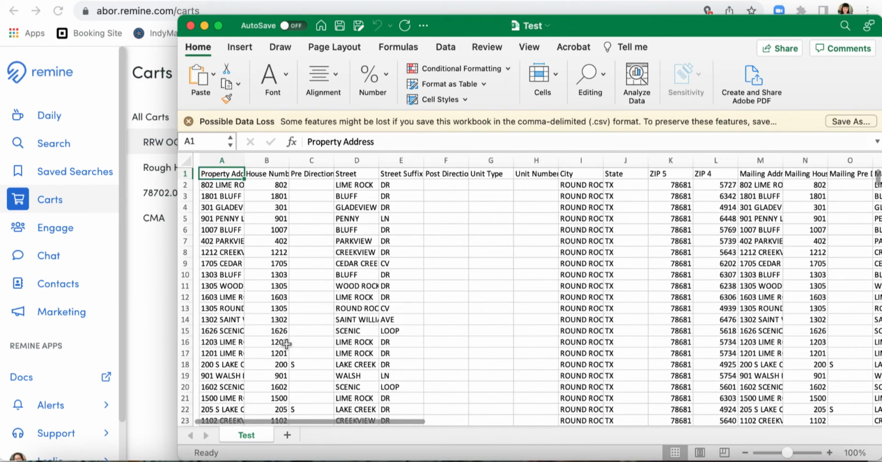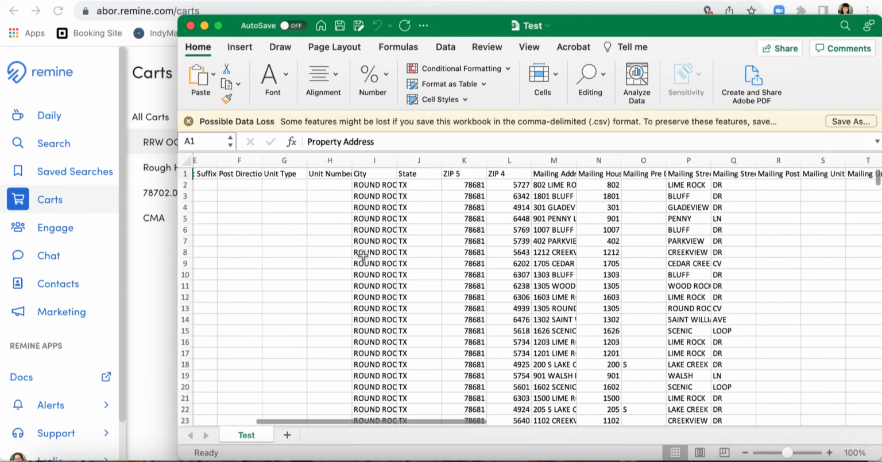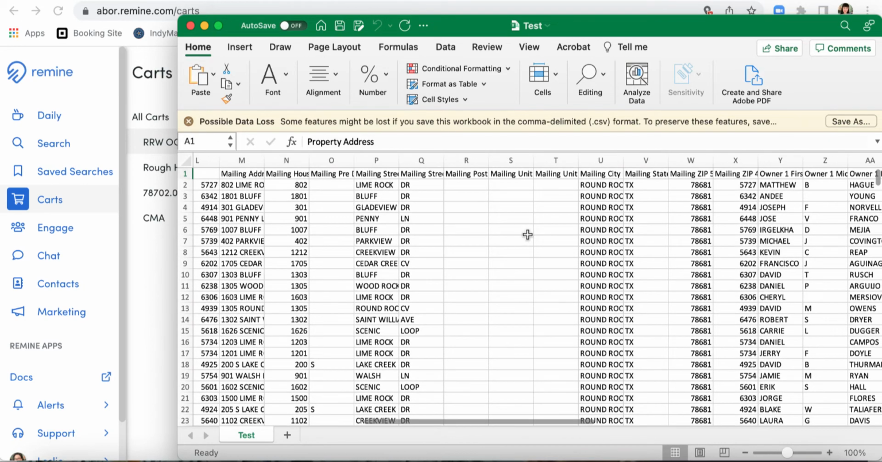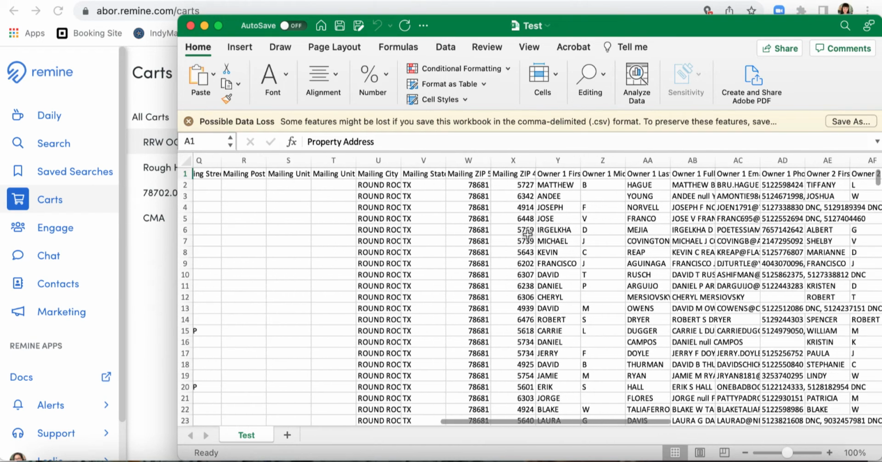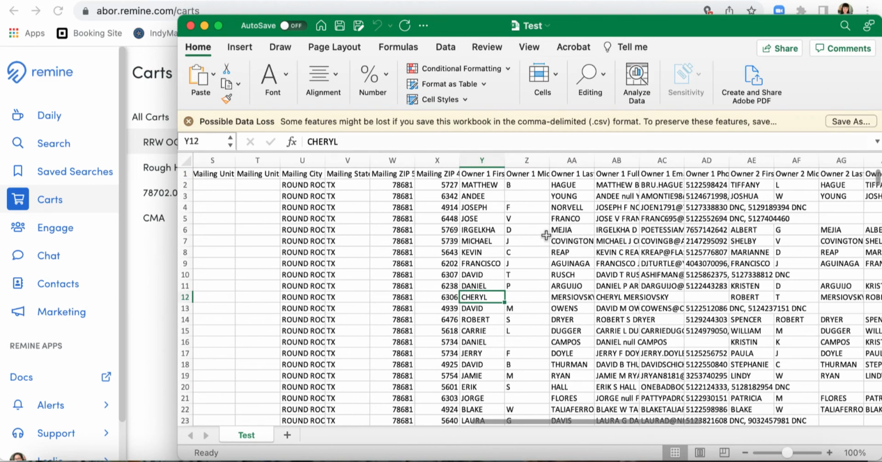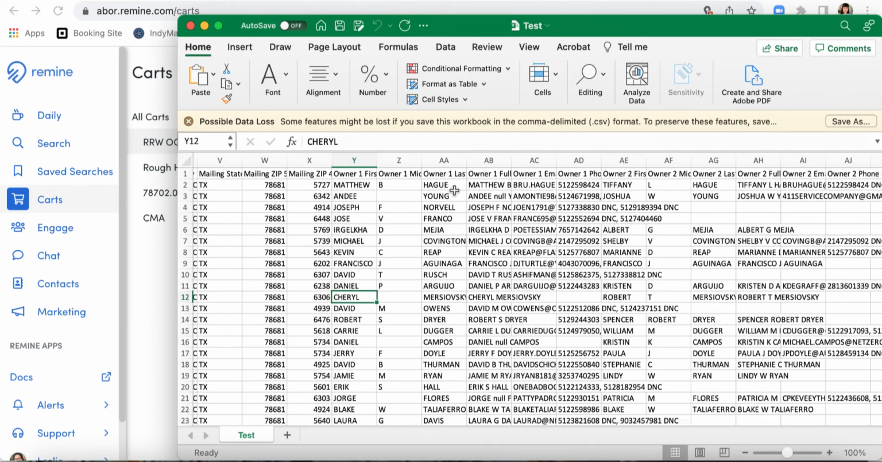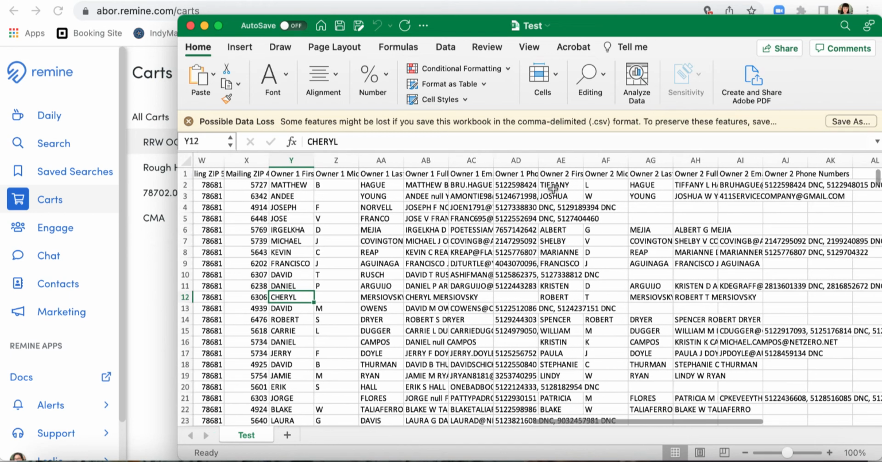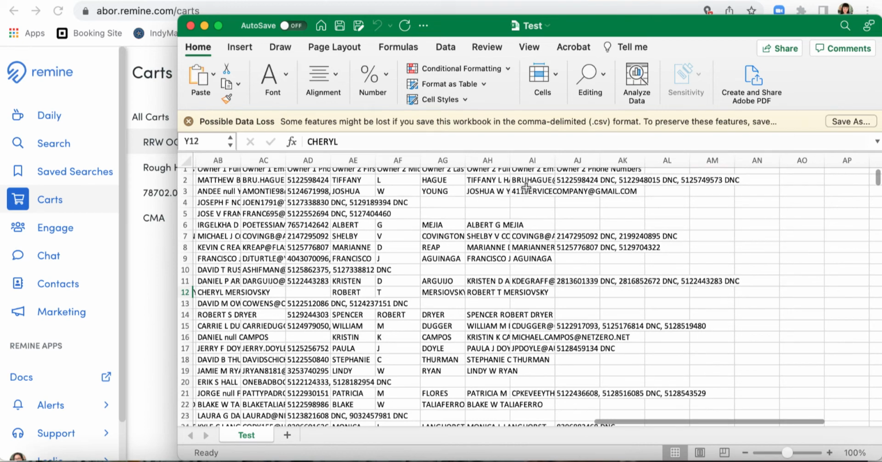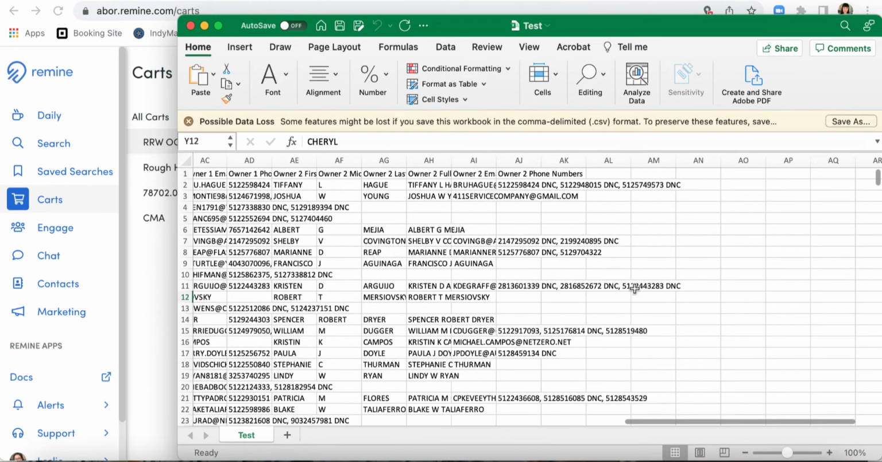But this would have, so we've got the property address first. Then it goes into the mailing address. That's where when you're exporting, you might just want owner information and mailing address. Then it's going to go into the owner information. So it'll have owners' names. It'll have first owner and second owner, but it also will contain some email addresses and phone numbers. But then it goes owner 2, and that's going to be the end of the data there.